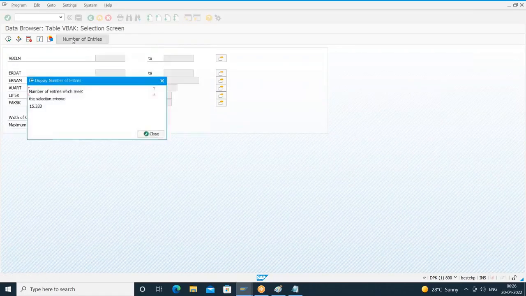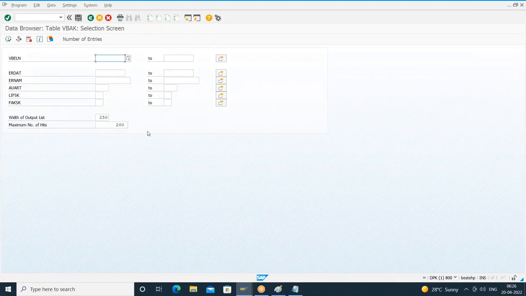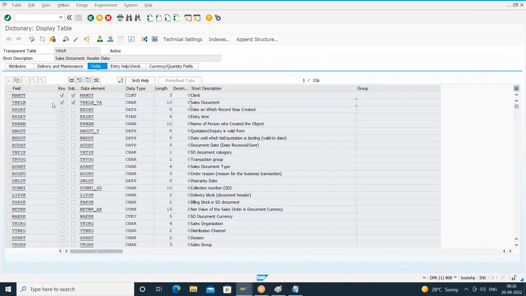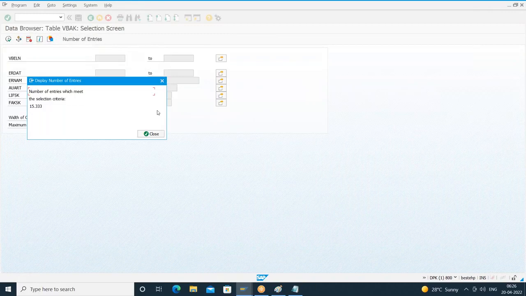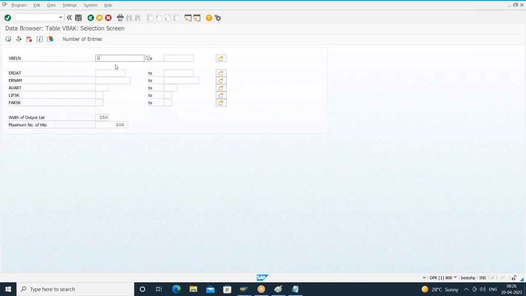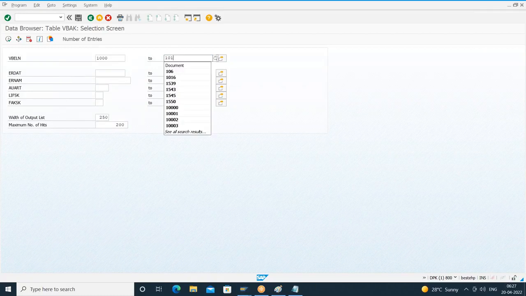If I go to the contents of this particular table, the number of entries is 15,000 records. So you can see this is nothing but reading a range of values as user input. I can give the lower limit and upper limit here. Suppose I want to see all the sales orders between 1000 and 1005. The key field here is VBELN, the sales document number, character of 10. I'll give the sales document number as 1000 as the lower limit, and 1010 as the upper limit.